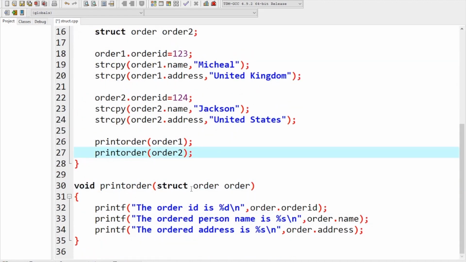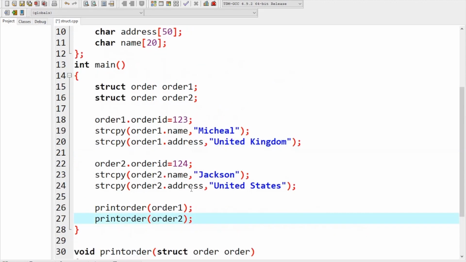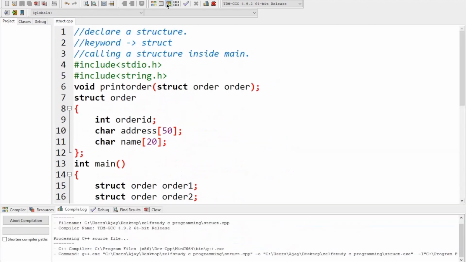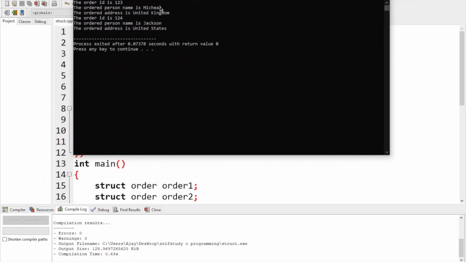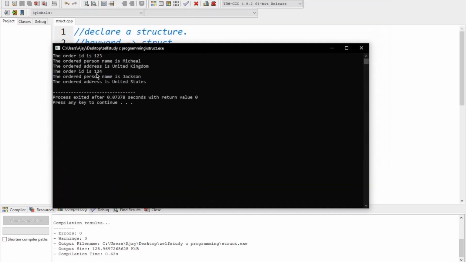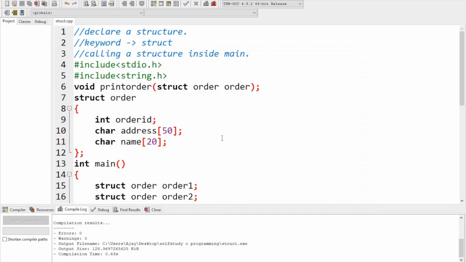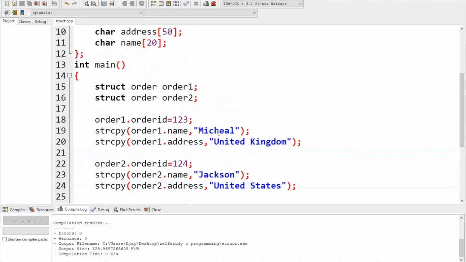So does this work? I hope so, it should work. So let's compile and see. It worked. The order ID is 1, 2, 3. The first person is Michael from United Kingdom. Order ID 1 to 4. The second person, Jackson from United States. It worked fine. It is storing, it is displaying. We have used the concept of functions. We have used the concept of structures, the structure declaration, and calling the structure and printing the structure.